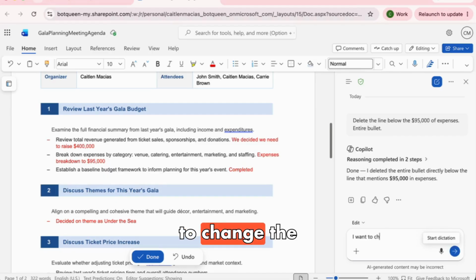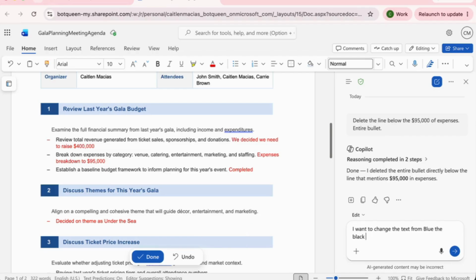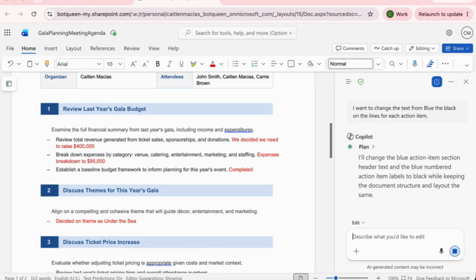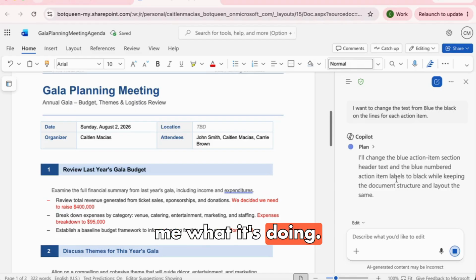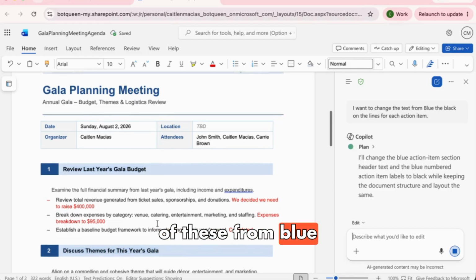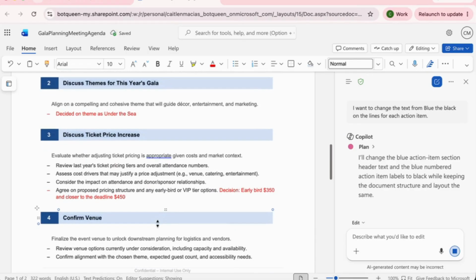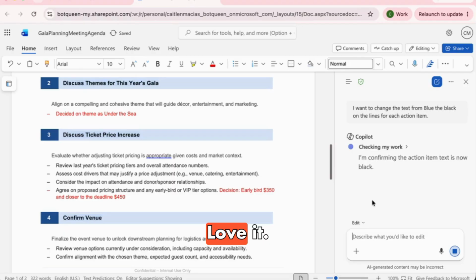I want to change the text from blue to black on the lines for each. So it actually uses the plan feature here and is telling me what it's doing. So it's changing all of these from blue to black. Love it.